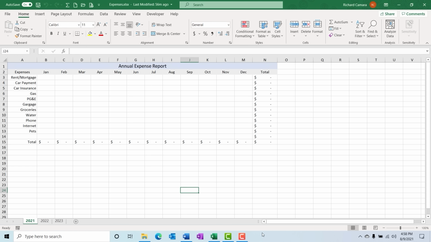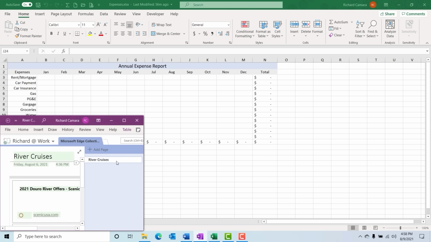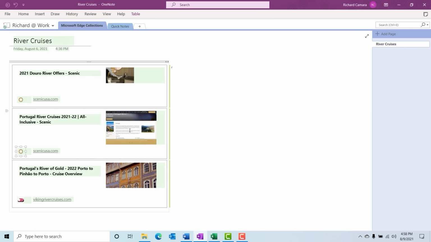And now I'm going to go ahead and launch another one from the taskbar. So I'm going to launch OneNote. I'll maximize my screen. And so here was a OneNote I'm working on just to take a look at river cruise I might be interested in when I hit the lottery. So now the multiple ways to work in looking at different applications that you've opened.